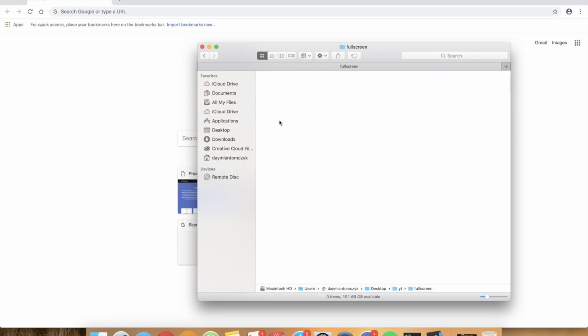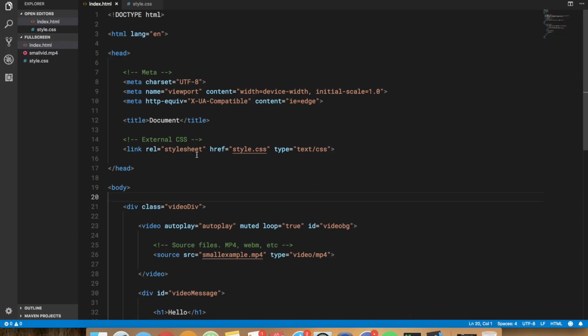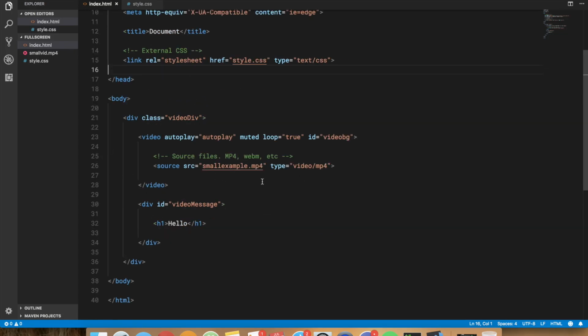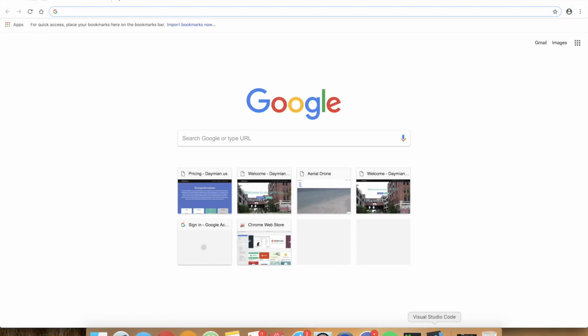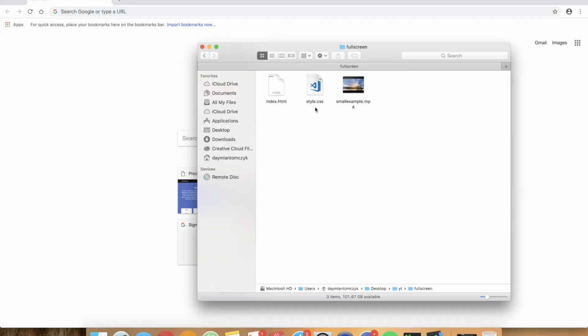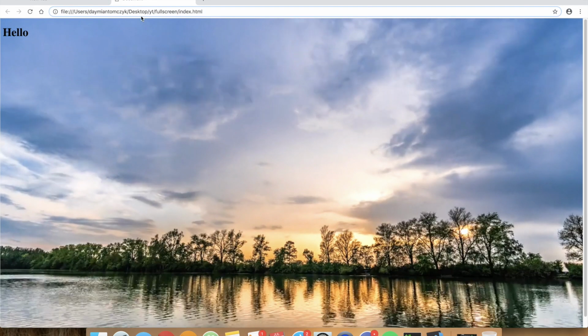Oh wait, no, full screen. Actually, I need to grab the video, so I'm gonna copy this, which is the video I wanted to use, paste it, and I gotta make sure I'm referencing the video right. Small example.mp4 is what I named it. So we're just gonna go ahead and rename this video small example.mp4, and we're gonna go ahead and open it.